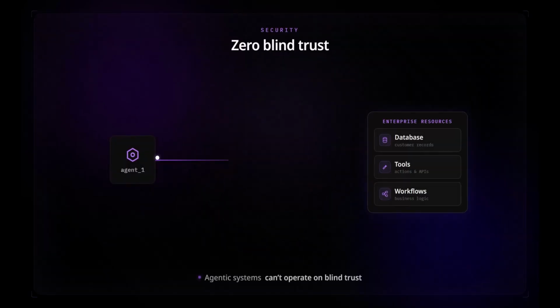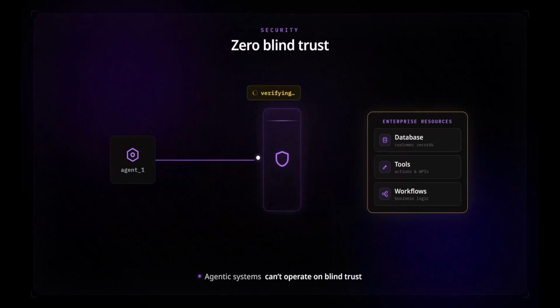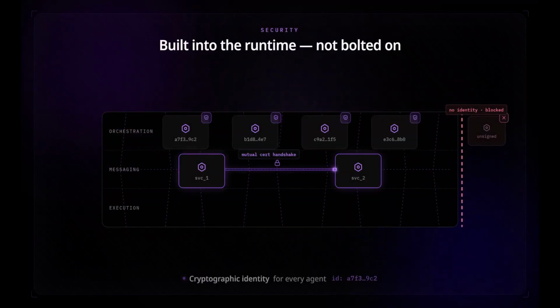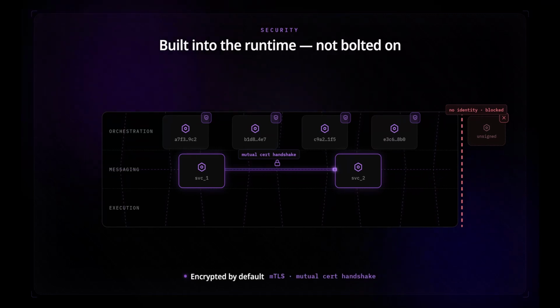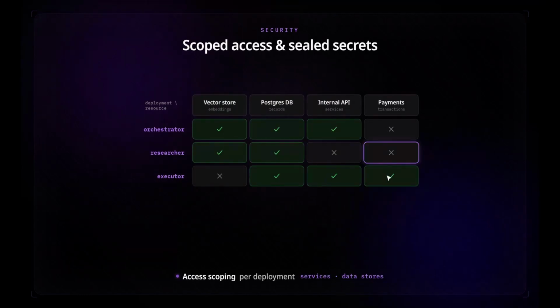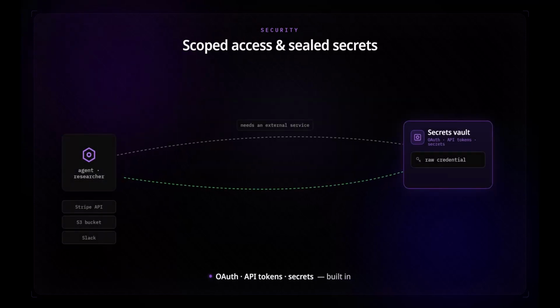Agentic systems can't operate on blind trust. As agents gain access to enterprise data, tools, and workflows, security needs to be built into the runtime itself, not added later as an afterthought. Bud Agent Runtime embeds security at every layer with unique cryptographic identities for every agent, encrypted communication by default, and fine-grained access controls that let platform teams define exactly which services and data stores each agent deployment can access.